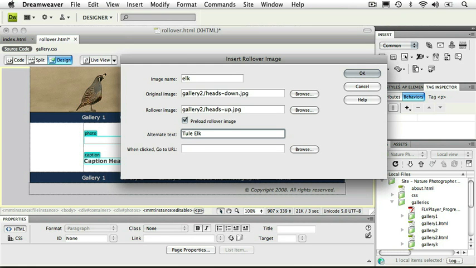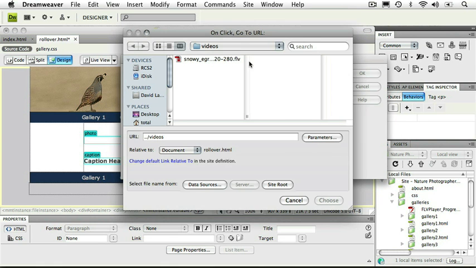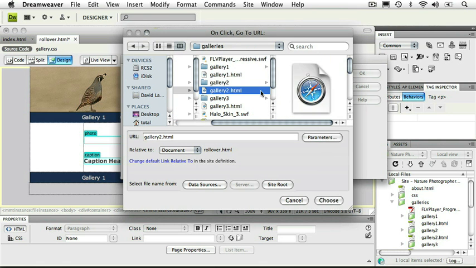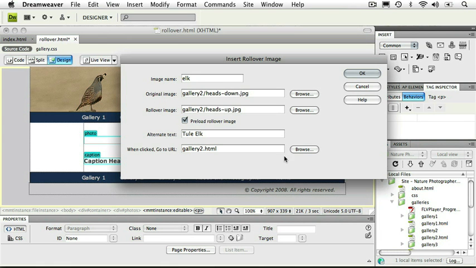Again, just as if you're entering a single image on the page, the alternate text should describe what these images are. I'm just going to say Thule elk, but you might want to be more specific when you use a rollover image. And finally, you have the option of making this rollover image also a link. So for example, I could send people to the gallery page, Gallery 2, which is my elk page, when they click on it. So now the way this is set up, when someone clicks on this rollover image, they'll go to the Gallery 2 page.